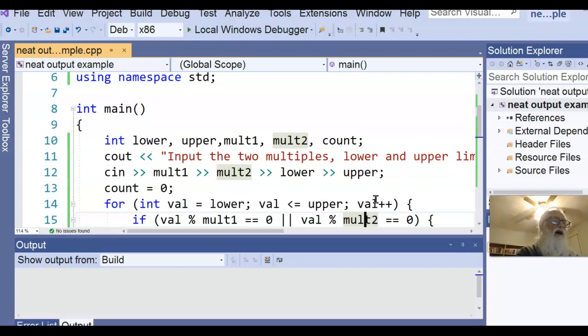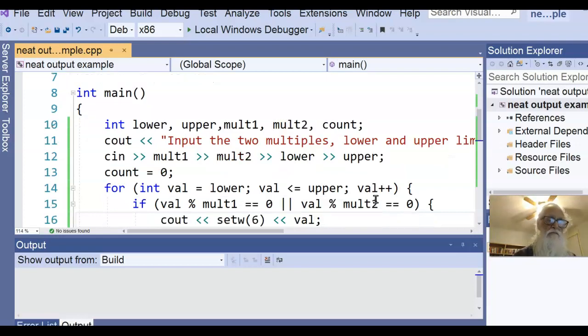In this, as I think I said before in one video, the or is an inclusive or. That means if it's divisible by both mult 1 and mult 2, this will still be true. So I write it out. And the set W says that the value is to come out in 6 places, with the number beginning on the extreme right of those 6 places, and I fill in with commas.